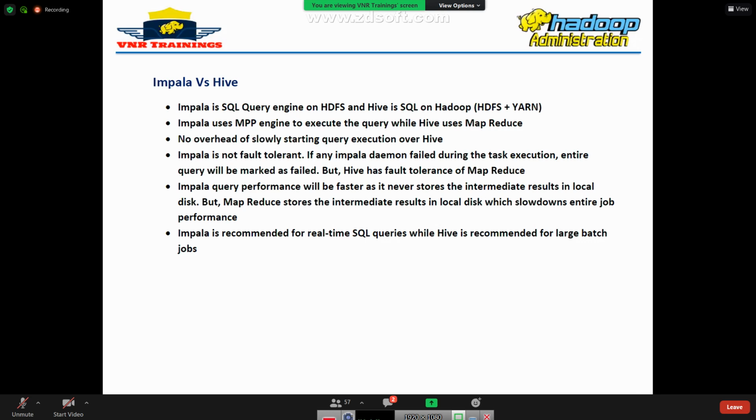But when it comes to Impala, during task execution, if any Impala daemon is down, the entire query will fail. Understood? No high availability here. Okay, it will be faster.